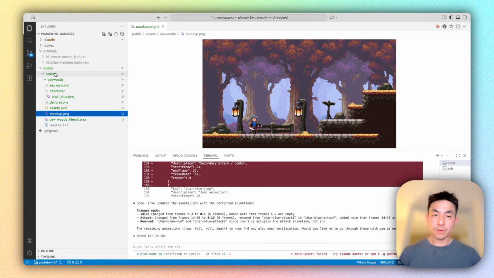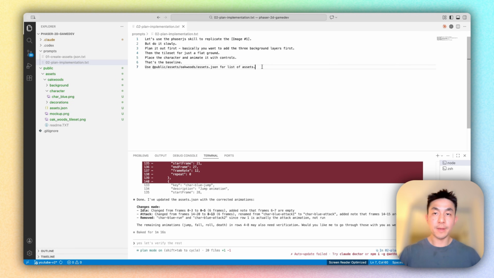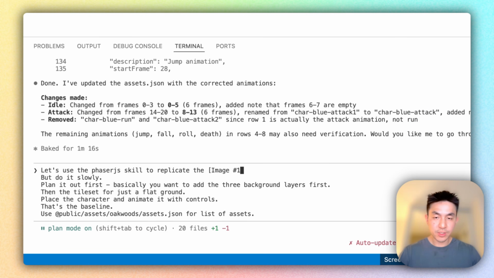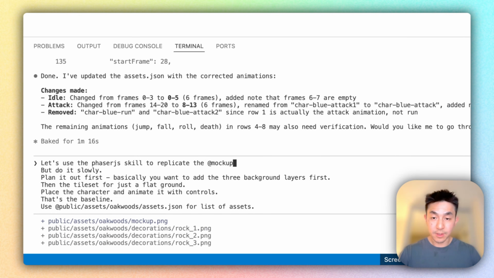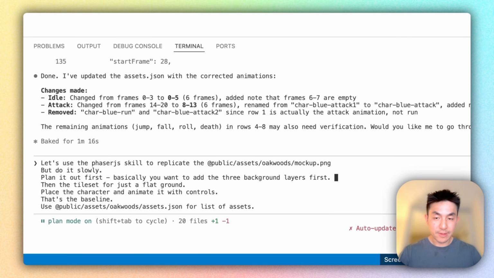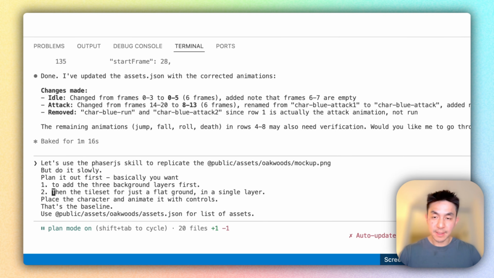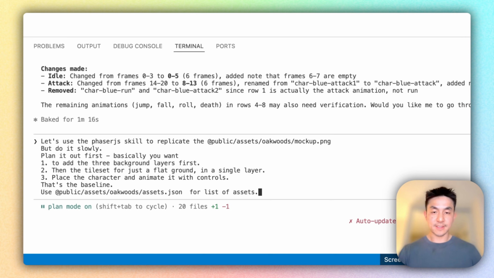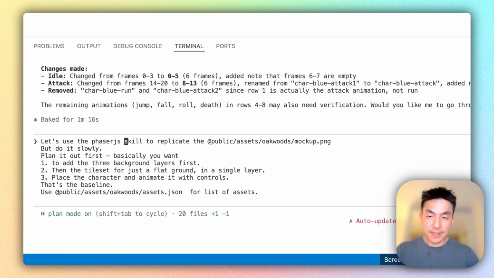Great. So with this being done, we're going to use the second prompt over here. Okay. So I'm going to say, let's use the Phaser.js skill to replicate the image. And I'm going to change this so that it actually references the mockup. All right. So you've got a mockup here. Plan it out first. Add the 3 background layers first. Then the tile set for a flat ground in a single layer. And then place the character and animate it with controls. And then that's the baseline. So I think what I'm going to do is step 1, step 2, step 3, and that's the baseline. And then remember to add this one where we say to reference the assets.json for the list of assets. As you can see up here, I'm saying use the Phaser.js skill so that it is going to be able to verify that this is working right.